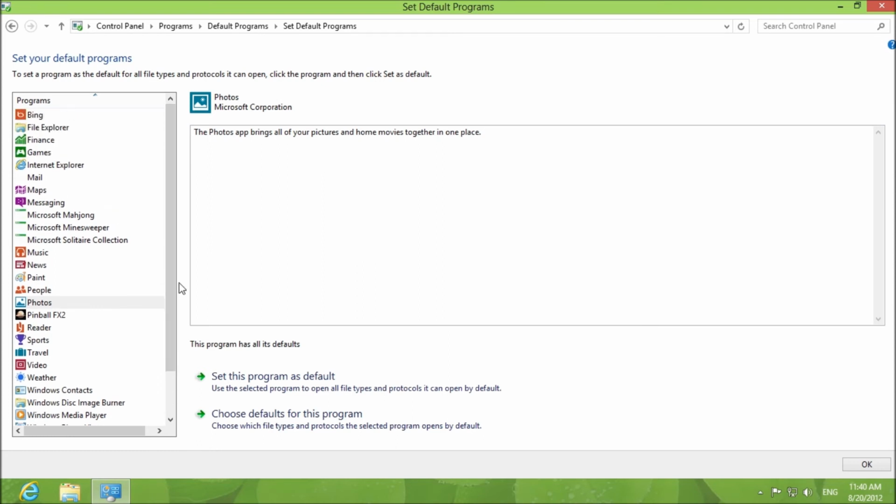So let me know in the comments below, are you going to be keeping the Windows defaults with their new apps, or are you going to be going back to the desktop customs that you used to use in Windows 7 and previous versions of Windows?